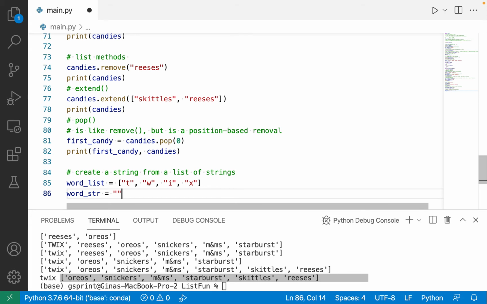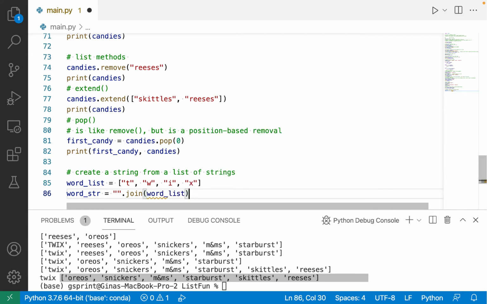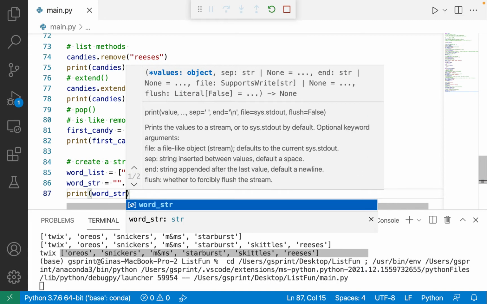So I'm going to do empty string dot join. So join is actually a string method, and the documentation here says concatenate any number of strings. The string whose method is called is inserted in between each given string. The result is returned as a new string. So if I don't want anything in between the T and the W and the I and the X, then I will use the empty string and I'll call join on it. Pass in word list. And then I'll print out word str.